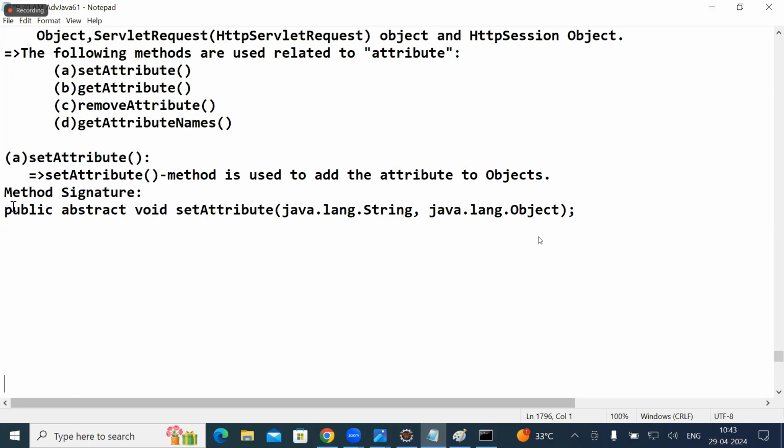Now this method is with parameters. How many parameters? Two parameters. First one is String, second one is Object. String means the attribute name. Object means any object. You can take a user defined class, employee object, string object, integer object, yesterday's ArrayList object. You can take any type of object because Object is the parent of all classes from core Java.